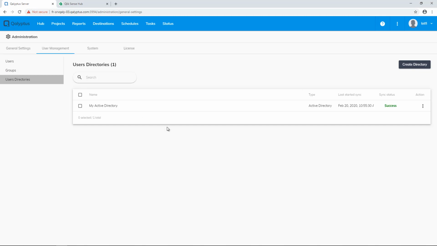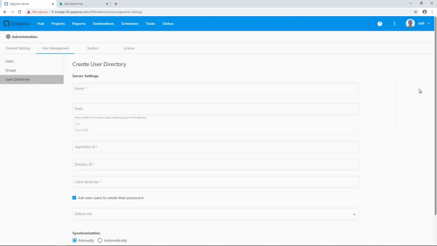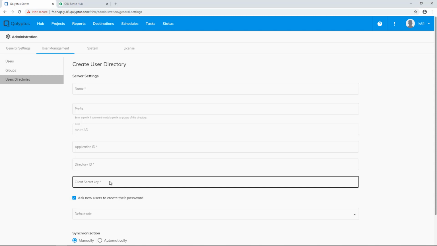In the same way, you can import your users and groups from Azure AD. But before that, you need to register an application on your Azure AD. Please consult Qalyptus Help for more details. Once you've registered an app on Azure AD, enter the application ID, directory ID, and the client secret key.